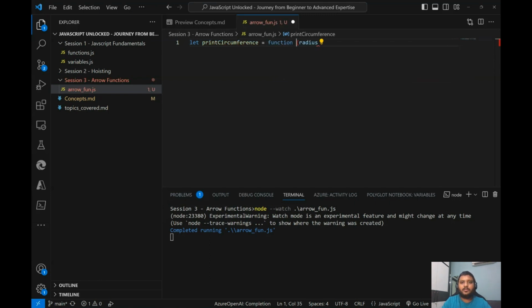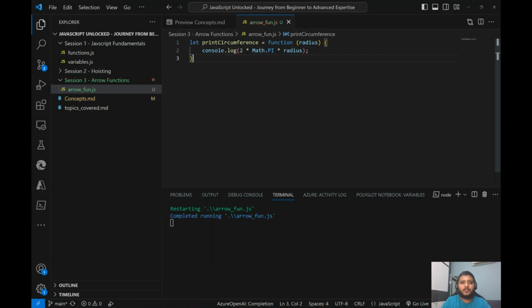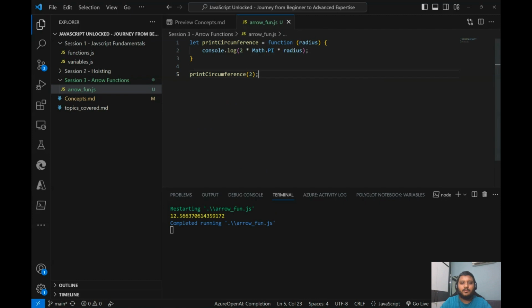So first we need to create a normal function, right? And what it will do is we'll just do console log of pi times radius squared. We need to call this method with, let's say, 2, right? So it's printing out the circumference, right?